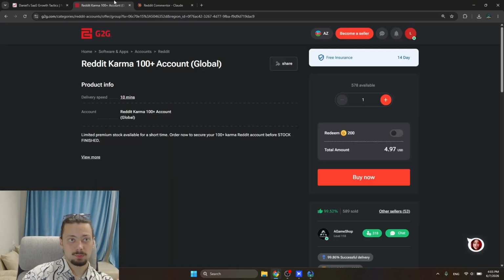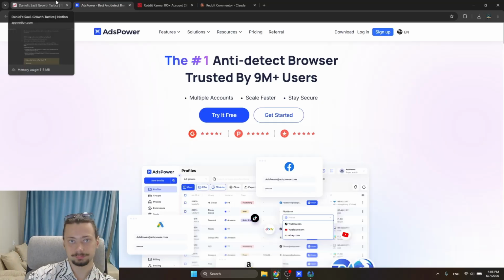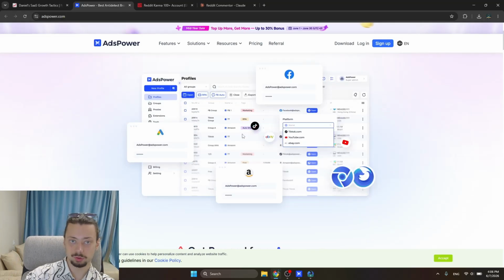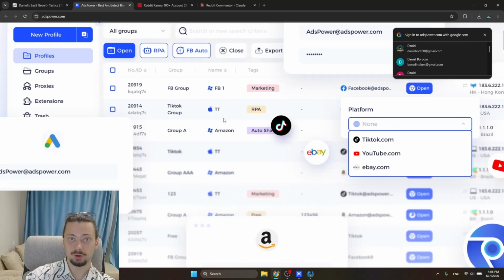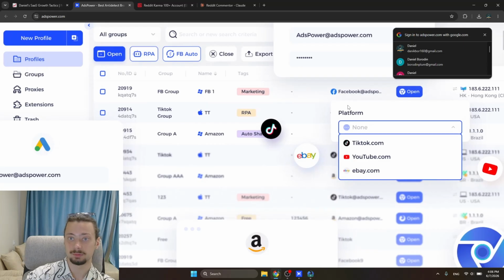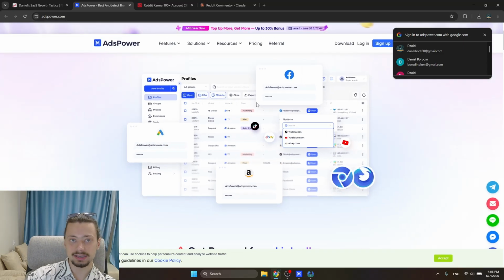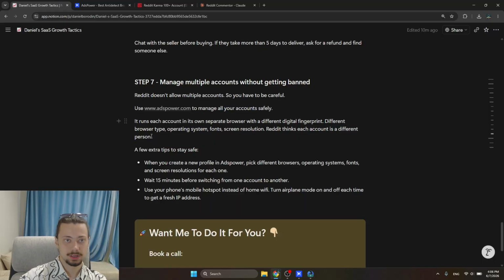Step number 7. When you have bought the accounts, you have to manage them properly. Reddit doesn't allow multiple accounts, so we have to be careful. You go to ADS Power, a browser that you can use. The way it works, you add multiple profiles for your Reddit accounts from different operating systems, different browsers, different IPs, different locations. That way, Reddit is not going to detect that you are actually using multiple accounts.